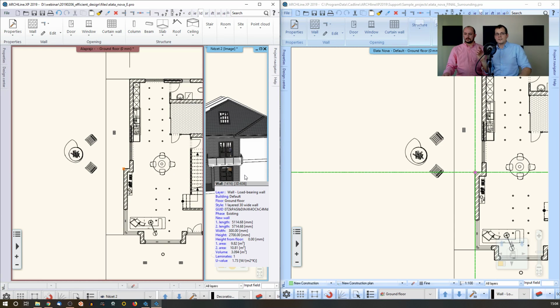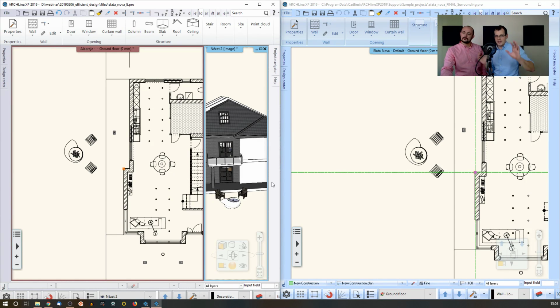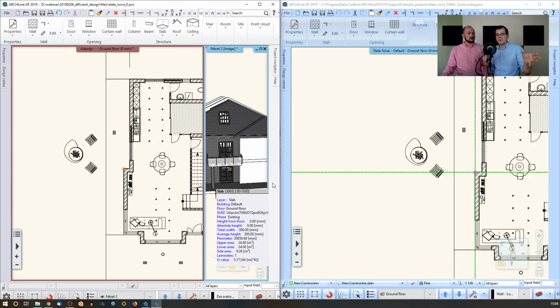So that's one way to copy elements. Don't forget that this is not for grabbing older items from older versions of ARCHLine, because we have separate tools for that. But if you have multiple projects and you want to get things combined together, then that's the way to do it. This is quite intuitive, and just a few words to add here. I think it's quite common.